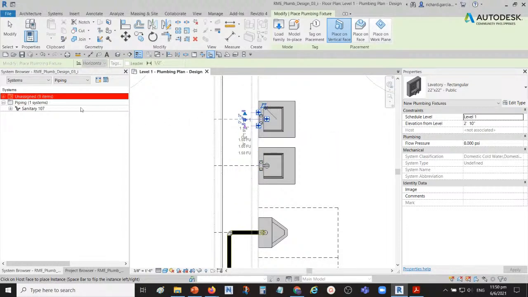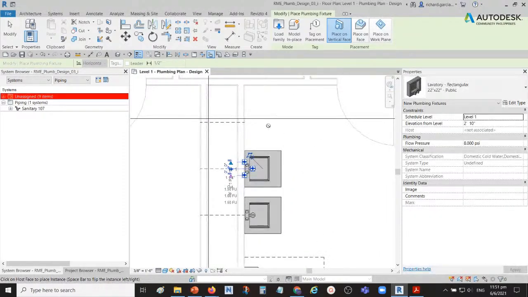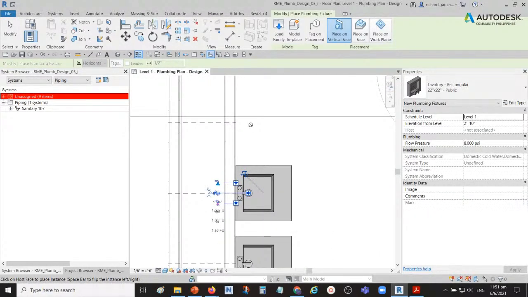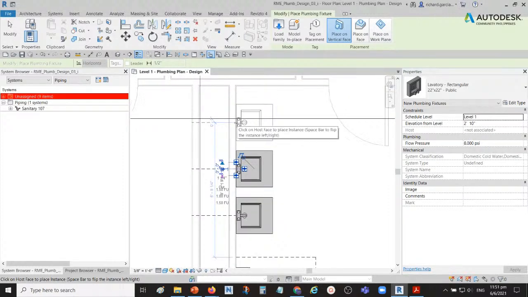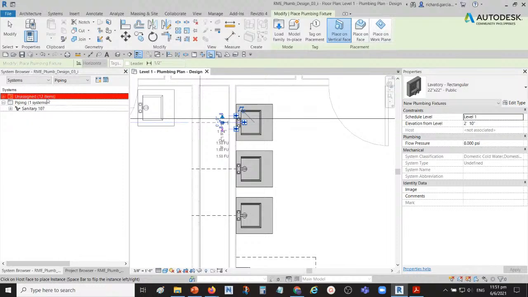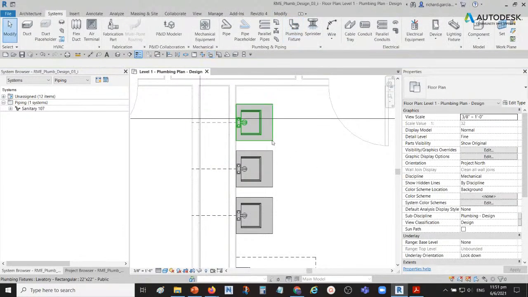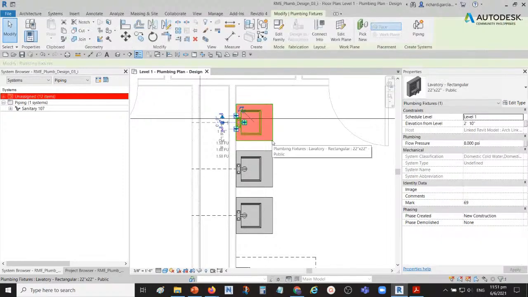And then again, you will notice your unassigned system here continues to pile up by threes. Why? Because this family that we are placing right now contains three connectors. So that's why it now becomes 12 items. Okay, so this lavatory or this fixture contains cold and hot connectors and then sanitary. So that's why there are three connectors there.